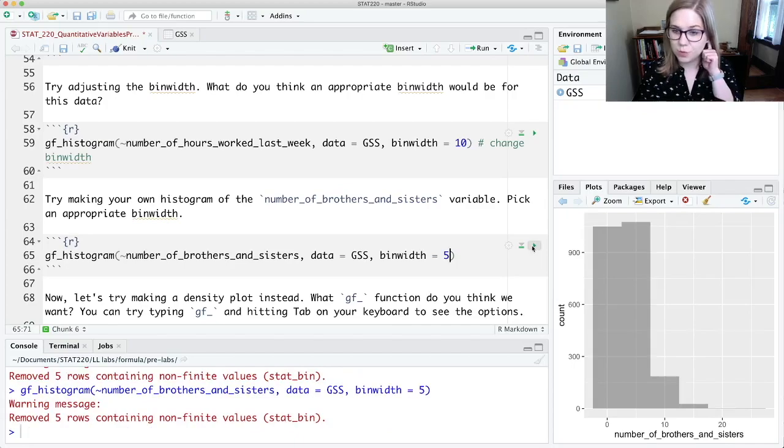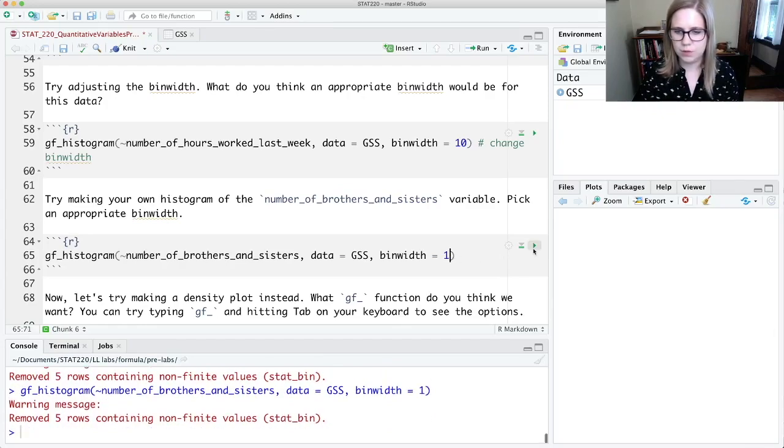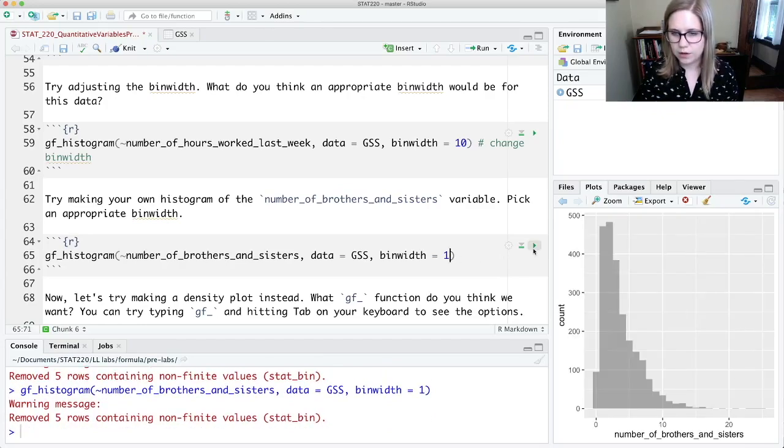Okay, I think that's too blocky. So this is showing people who have 0 to 5 siblings, and then 5 to 10, 10 to 15, that kind of thing. We could try bin width of 2. Maybe that's better. This is something that's integer, so I think that a bin width of 1 could actually work here if we wanted to do that. But I think no matter what bin width you pick, you can tell that it is a skewed distribution.